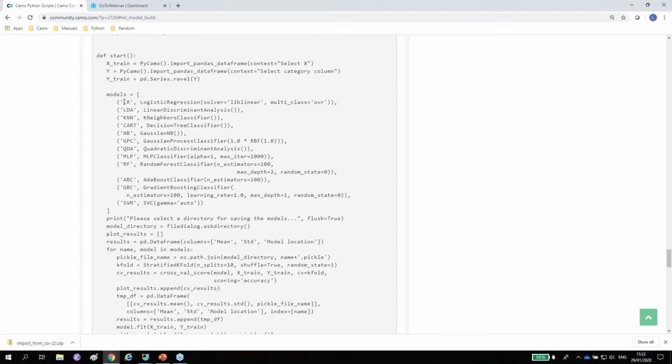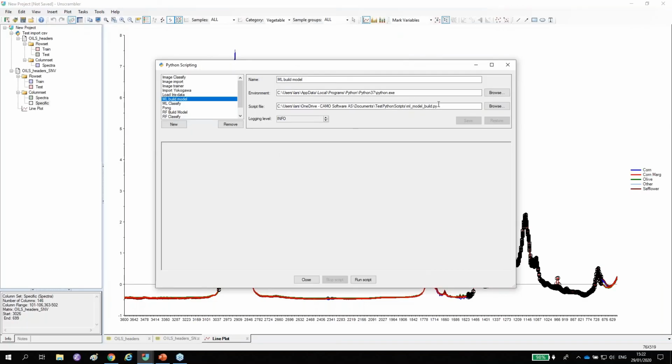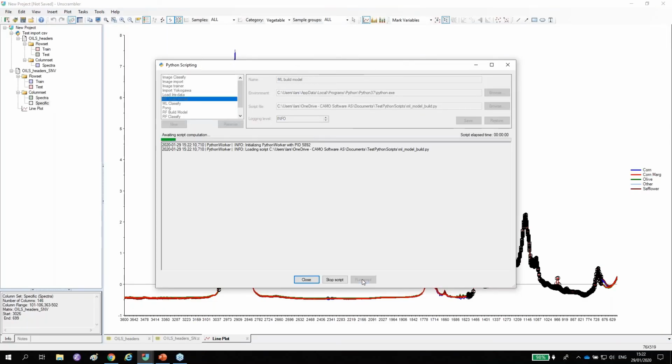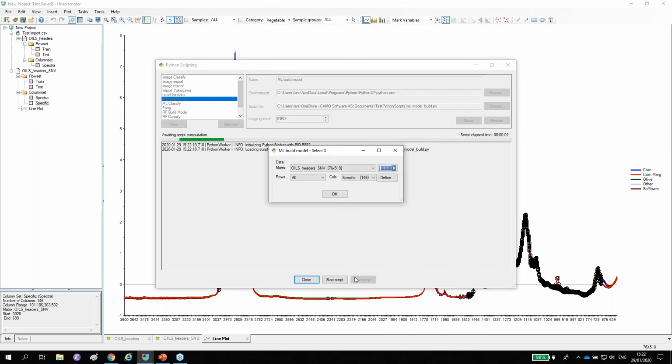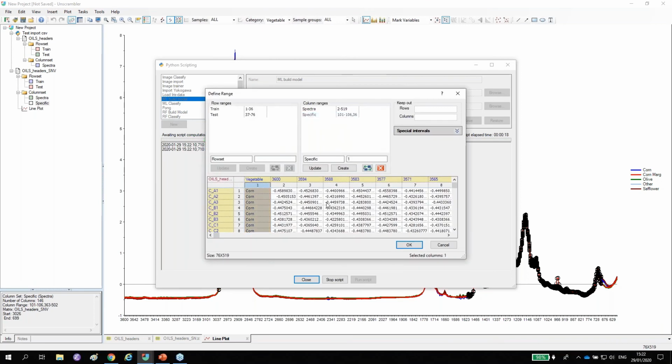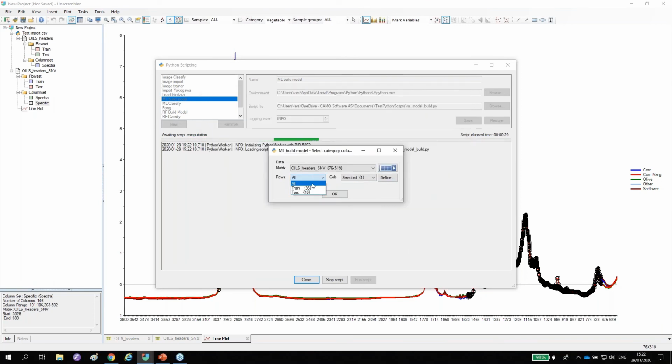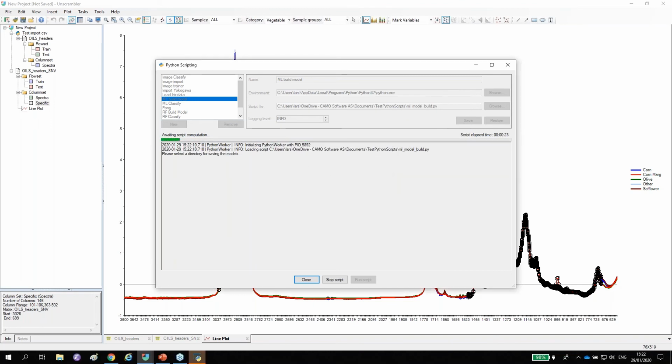So the different abbreviations here are different methods being performed. Since I already set up this configuration, I can basically just click Run Script. I get a model selection dialog: select X. So I will select X, the training data only, and the specific column set that I marked. Then I can select the category column. So I select these vegetable columns and also the training data.